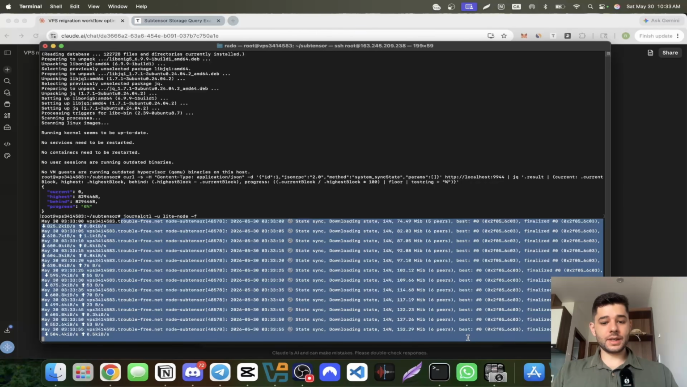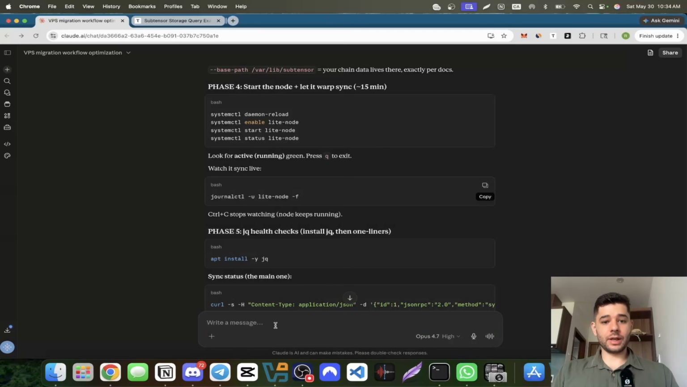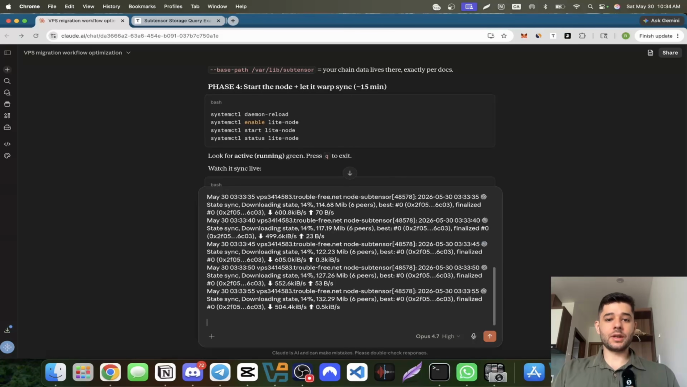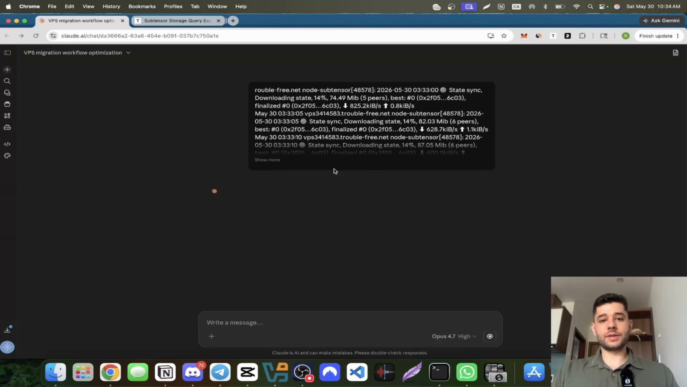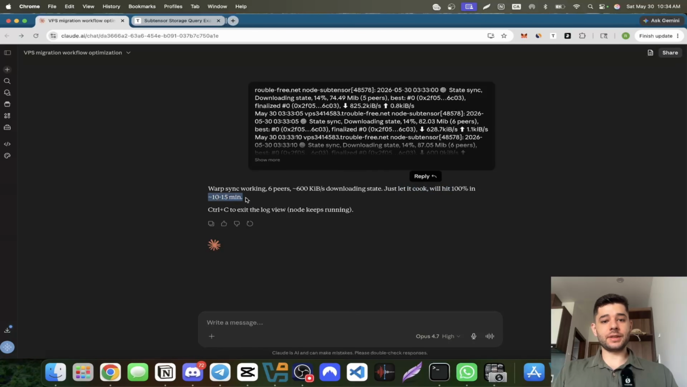As you can see, downloading state 14%. So our warp sync is at 14% and we're connected with 6 peers. So our lite-node is clearly trying to sync. Let me send it to AI real quick to see what's going on. Just let it cook. We'll hit 100% in 10 to 15 minutes. So I'll catch you guys when this is done.